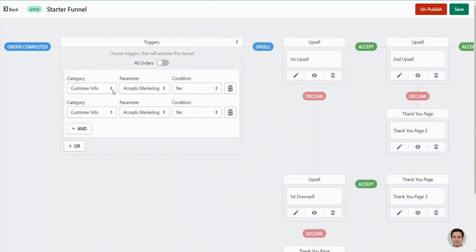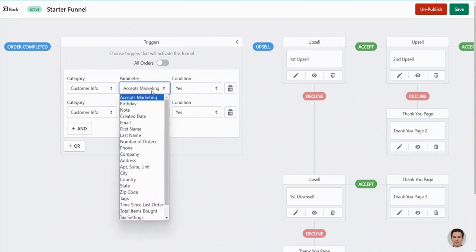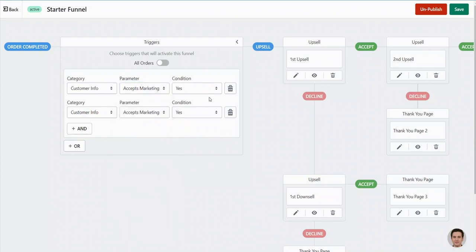Unchecking the All Orders button, you see that we can now create conditions that will segment the customer base and decide who gets to see the upsell offers. For example, we can choose customers based on whether they accept marketing, the number of orders, their names, their locations, or the amount of time that has passed since their last order, or the total items bought. It's possible to create even more stringent conditions by using the AND or OR conditions. For now, let's just assume we want all customers to see the upsell offers.